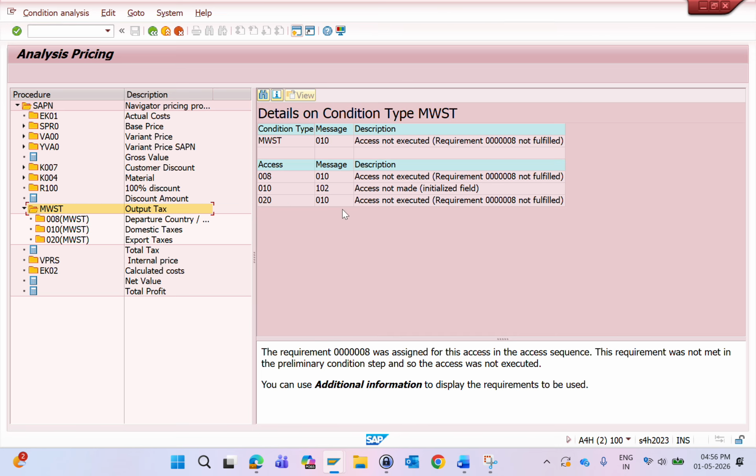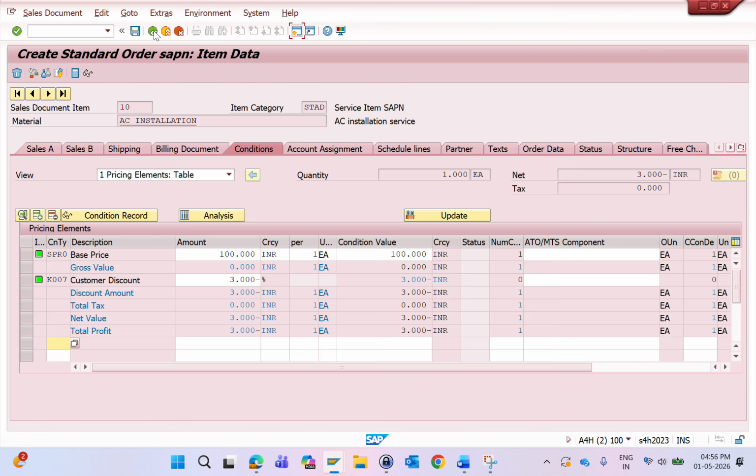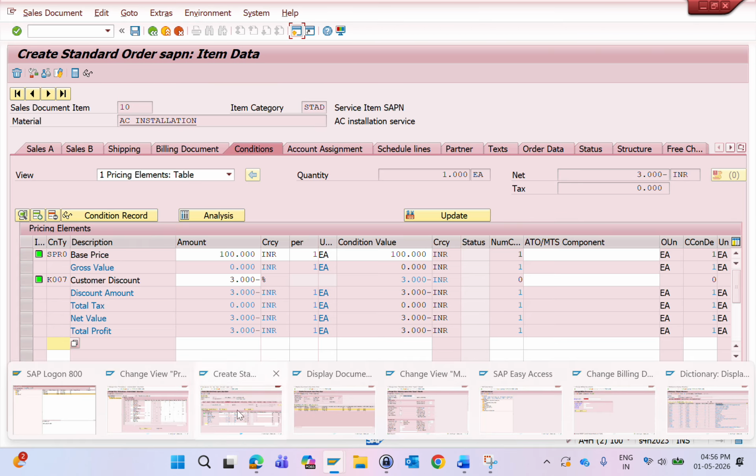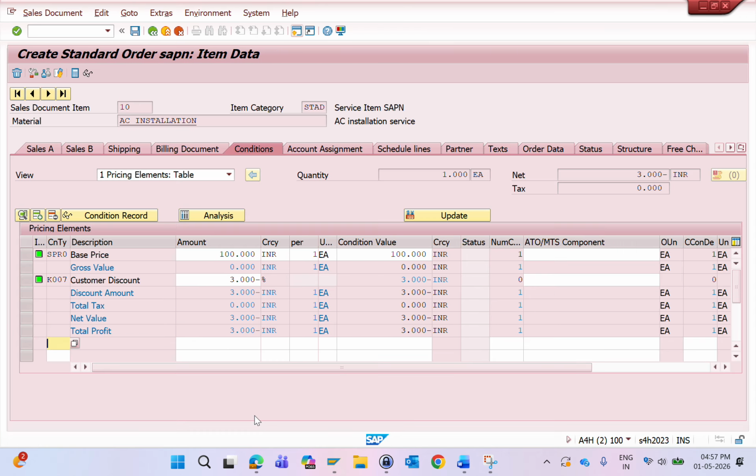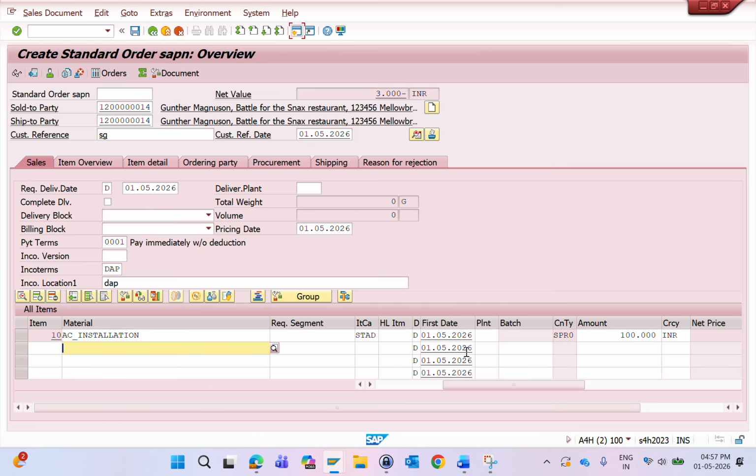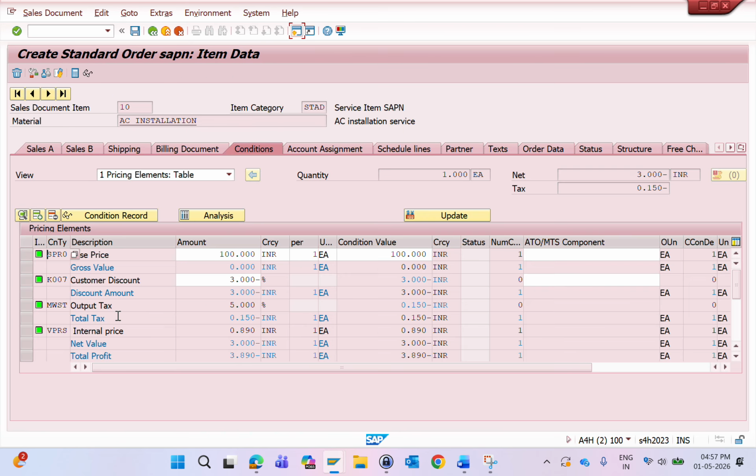X is not executed. So this requirement acts like a condition checker. It will check whether the condition is satisfied or not. If it is satisfied, then it will apply the value, otherwise it won't apply the value. So again let me add the plant for you. If I add the plant, see, now the value got determined. That's how it will work.